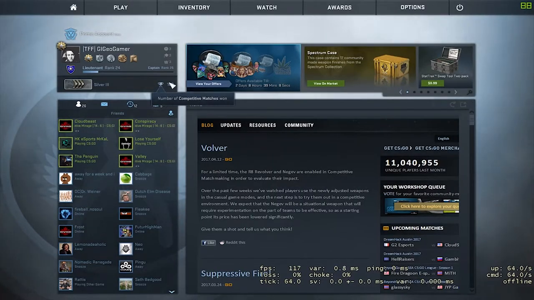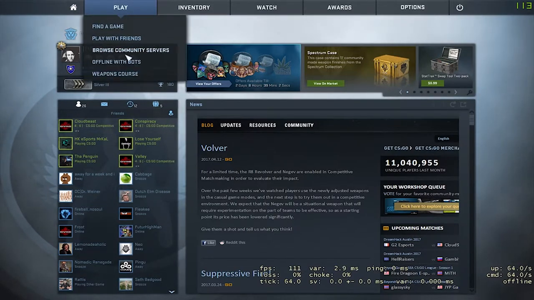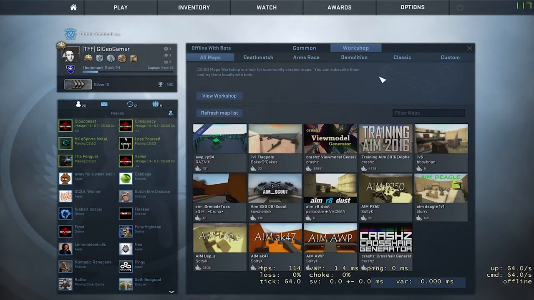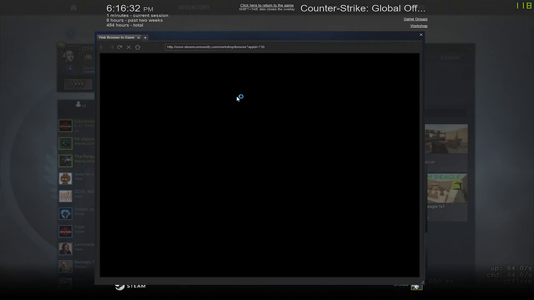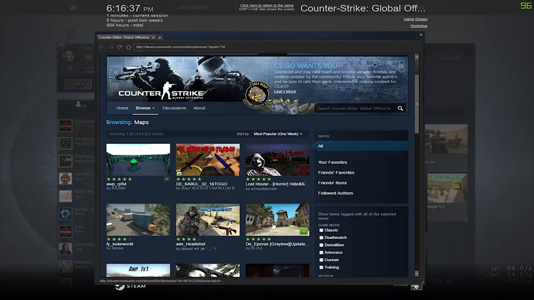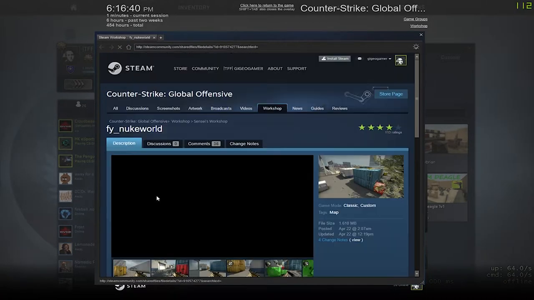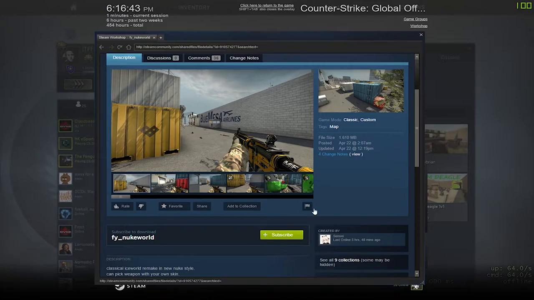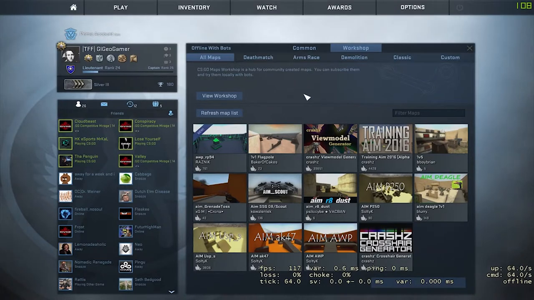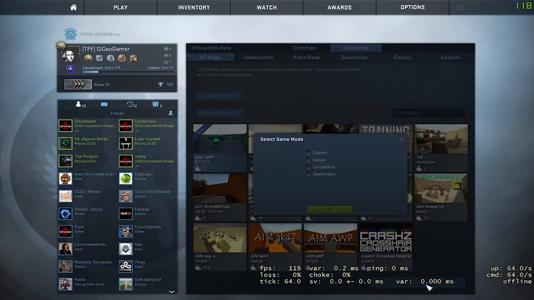Alright, from your Steam, from your CSGO page, go ahead and click play, offline with bots, workshop. And here you will see any maps you have installed. From here you can also click View Workshop, which will open up the workshop in a little browser. And again, you can find any maps you would like to download. Simply click on them and click the subscribe button. Then they will end up appearing in here. Once you have installed a map, simply come in here and run any map you would like to play.